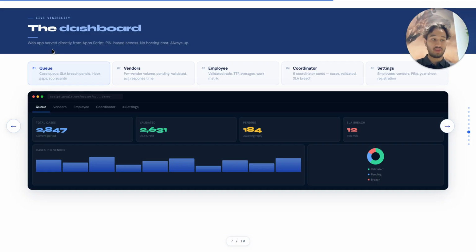Next was employees. Each employee had a separate tab which showed their validation ratio, meaning how many of their mails are getting validated and how many are not. We also track their average reply time in the dashboard. Next was coordinator. Each coordinator gets a card and we show how many cases they have validated, how many cases they are actually working on, and how many SLA breaches are still there in each coordinator tab. And at last, in the settings we can add the employee name, add any vendors, and add a Google Sheet again.